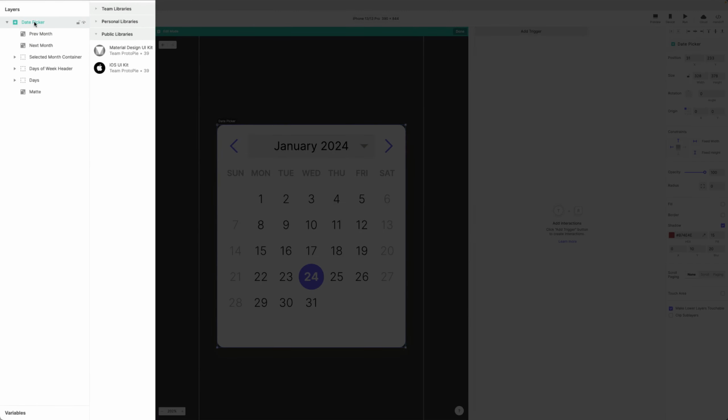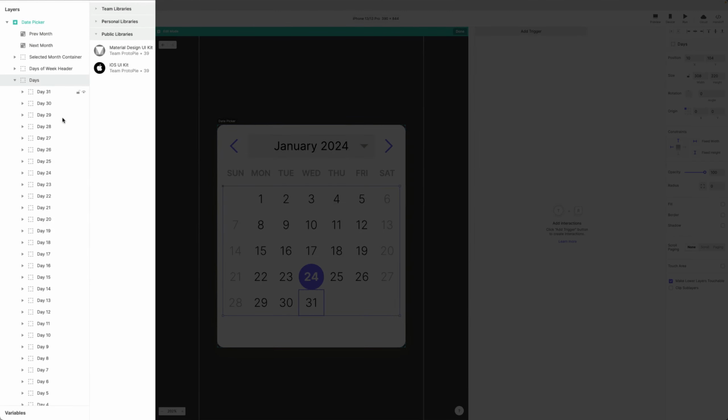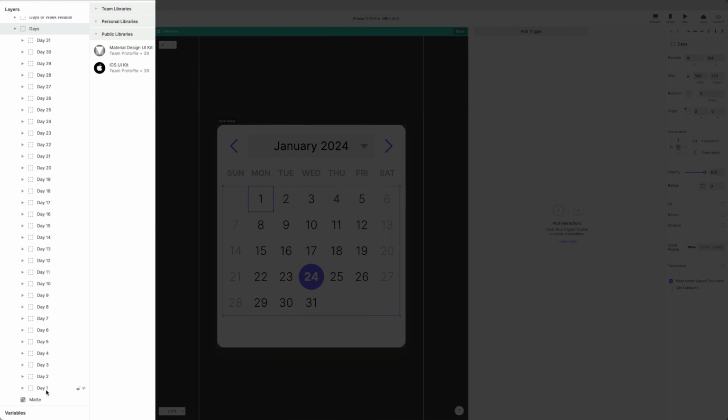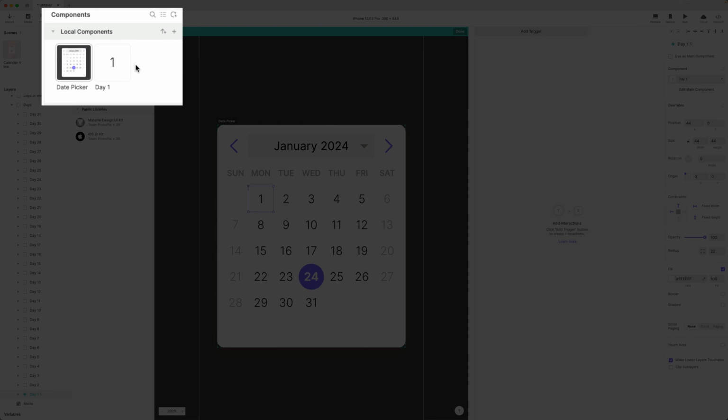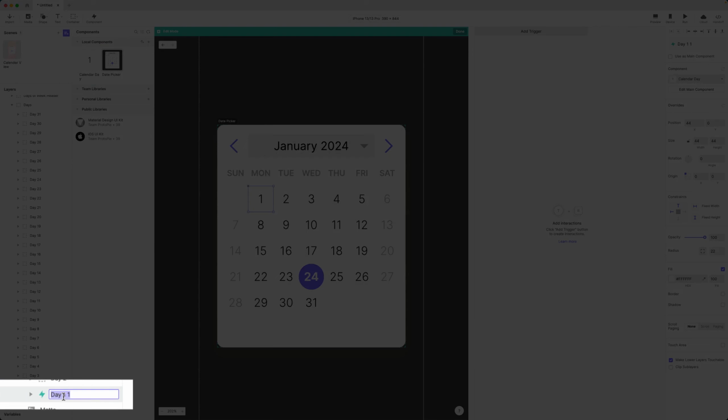I'm going to expand here. I'm going to go to days. Scroll down here to this day 1 and right click, create component. Now this made a component over here called day 1. I'm going to rename this, call it calendar day. And I'm going to change the name of this back to day 1.